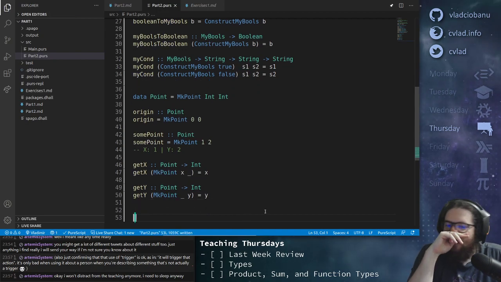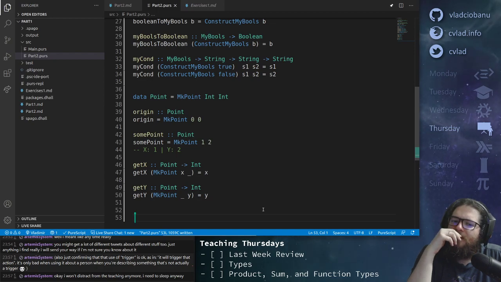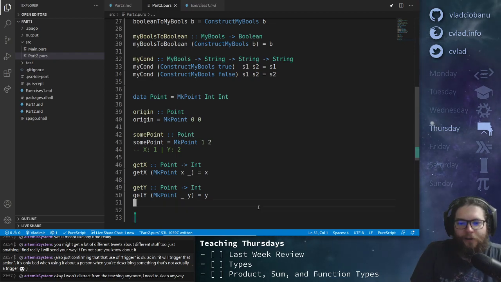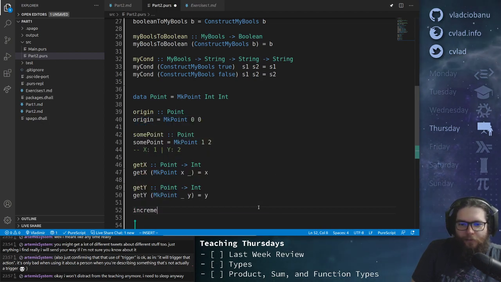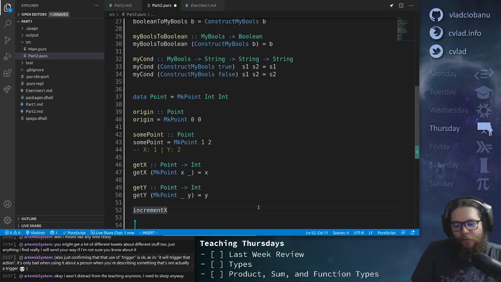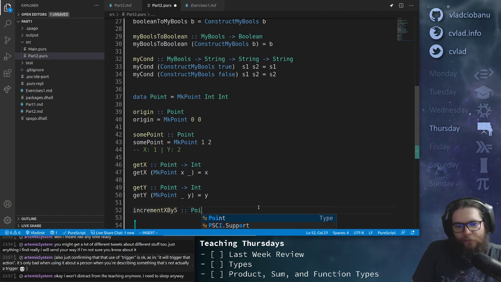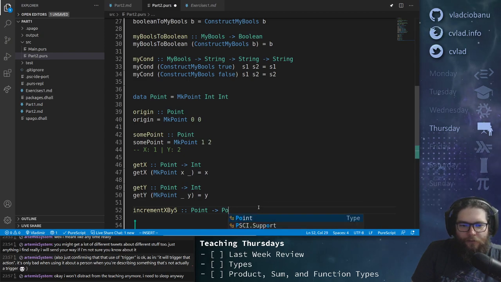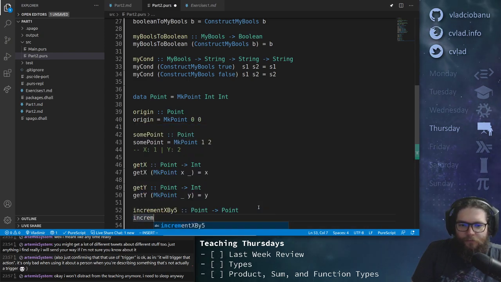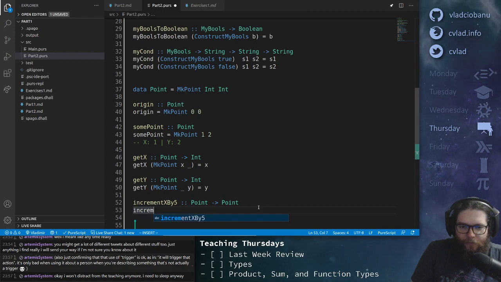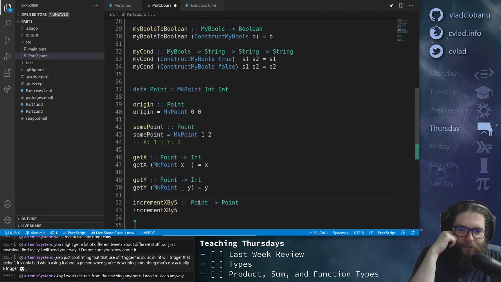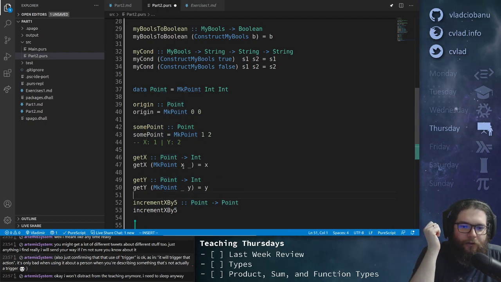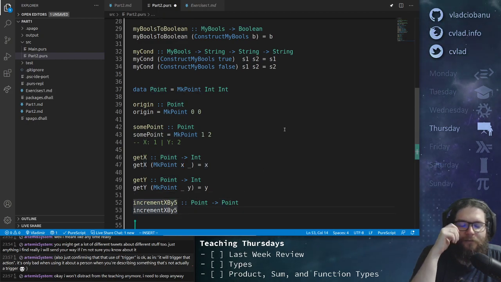Okay, so what kind of other things can we do? Maybe do something else here. Okay, let's do one more thing, and then we can go to the next example. So let's say I want to increment x by 5. Okay, so I'm taking a point parameter, right? And I want to increment the first coordinate, but I also want to return a point. So let's do it piece by piece.